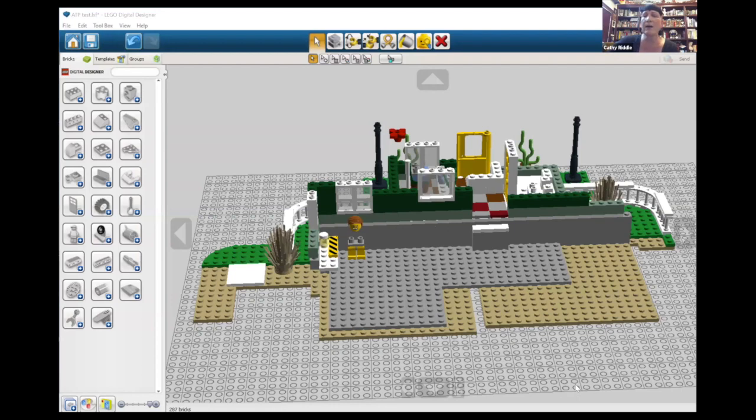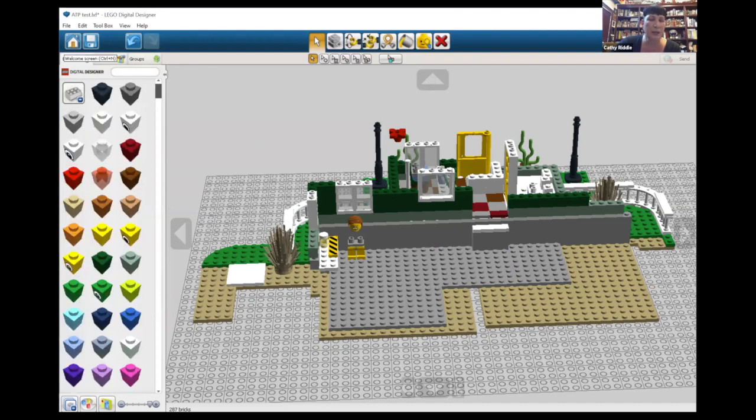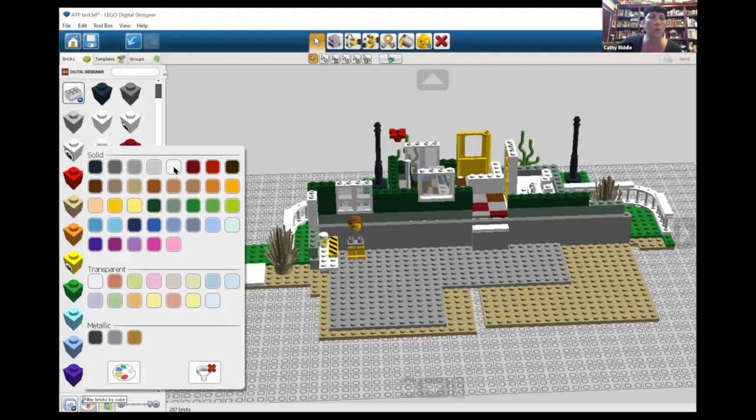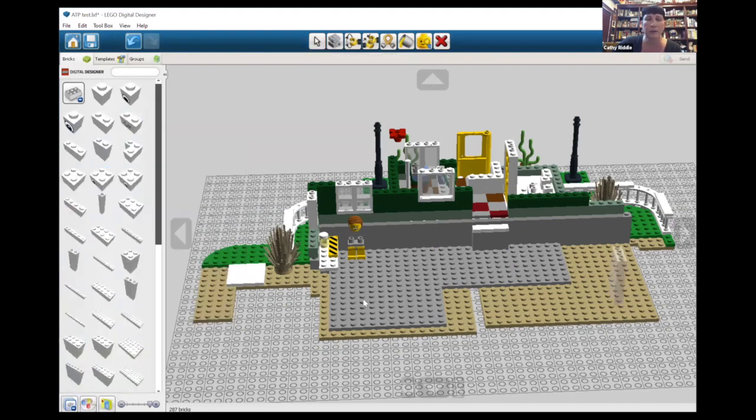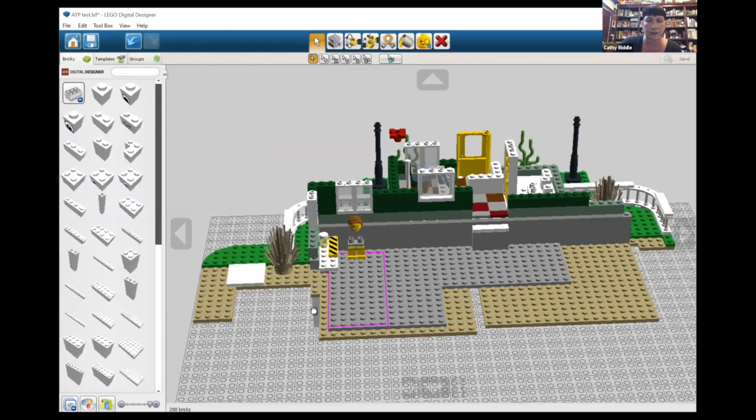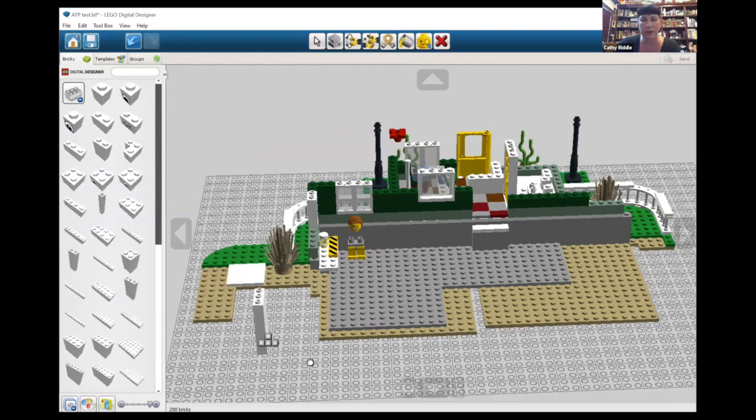So now we've got back what we saved in that little file with the little brick on it. And so now you can continue. Let's just go with white. All right, so we want to put a wall in. Where'd our brick go? Turn it around, and we've added a little wall here.